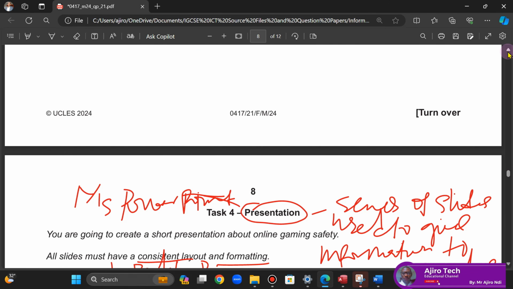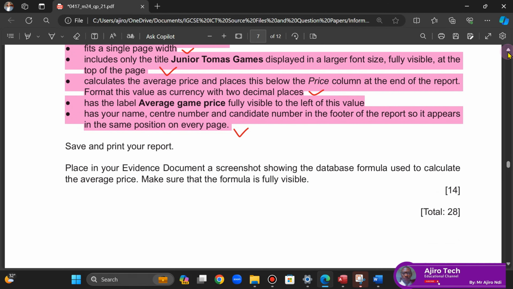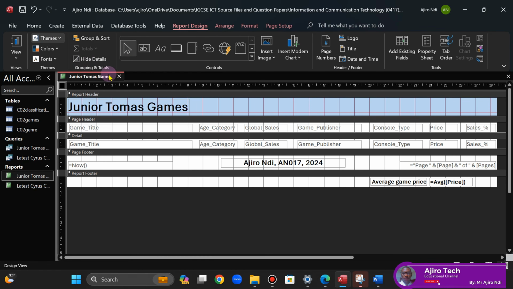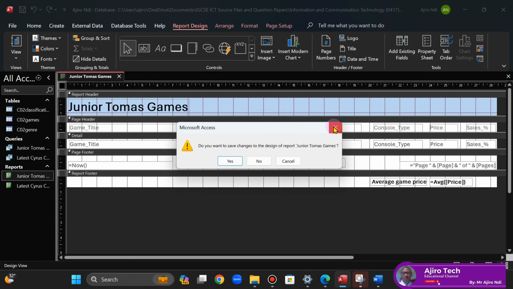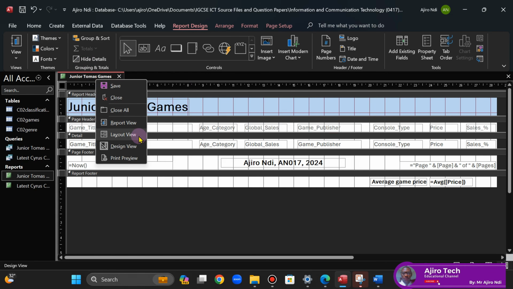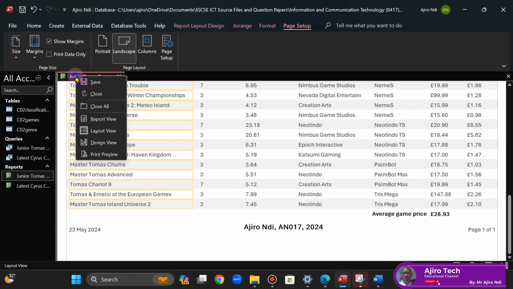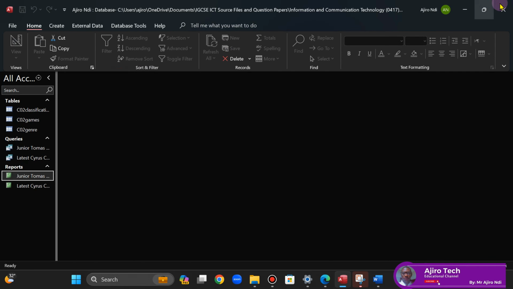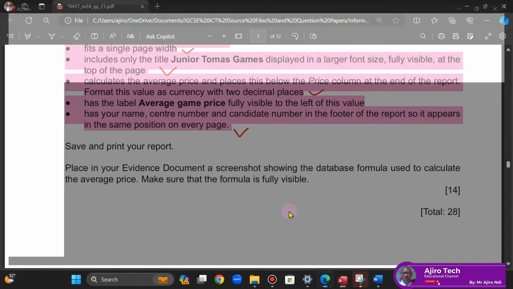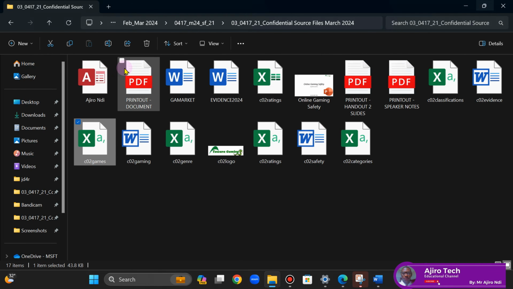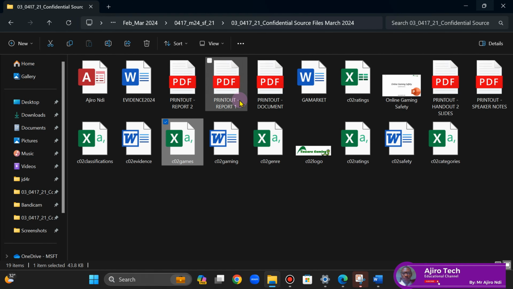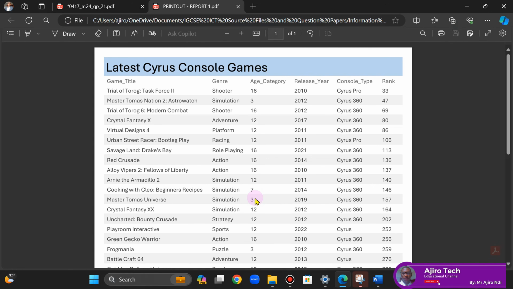Okay, so that's the whole paper. So I'm going to save. I'm going to close. Okay, let me just switch from design to layout view and let's look at it. That's fine. So I'm going to save and then close, and then I can close my database. And then it's always important to look at the work you've done. Report 1, and then I'm going to open report 2.